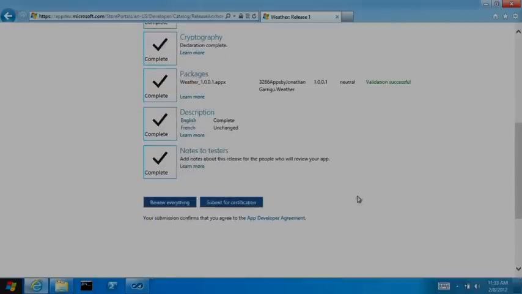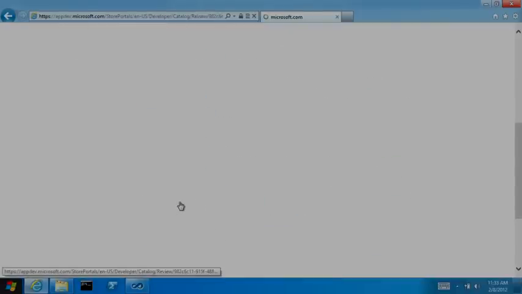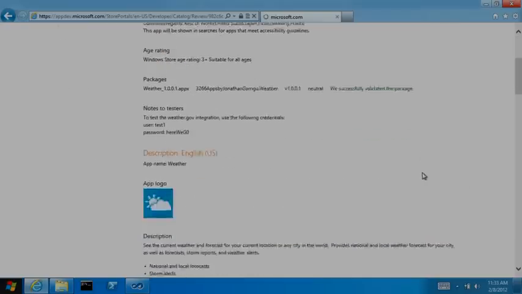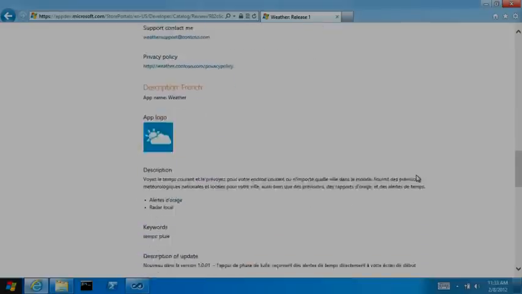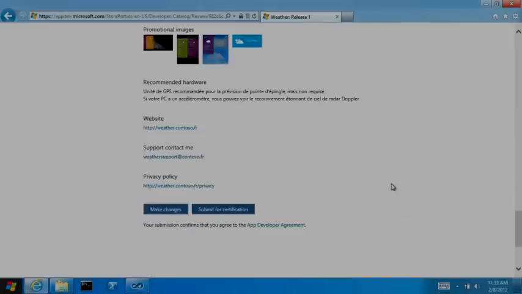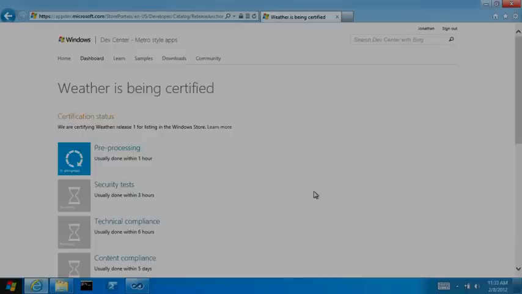Now, before I submit, I'm going to review everything. I might even print out this page and have a colleague double-check things for me. Now, I'm ready to submit. My app is in certification.